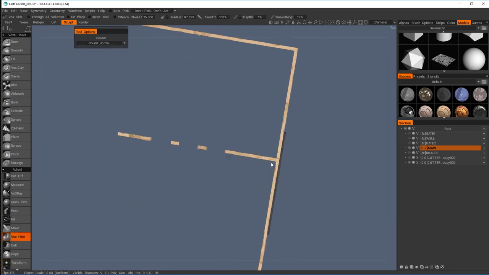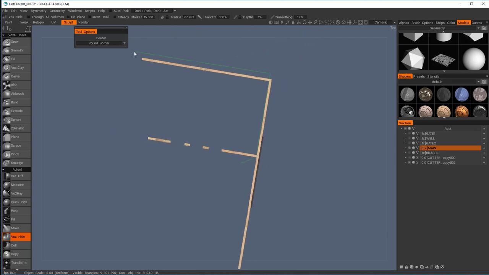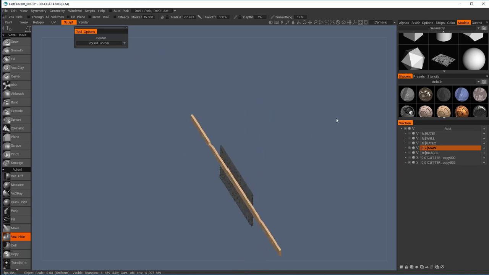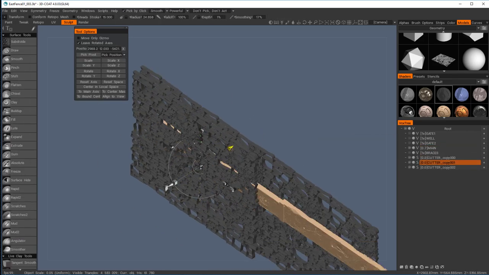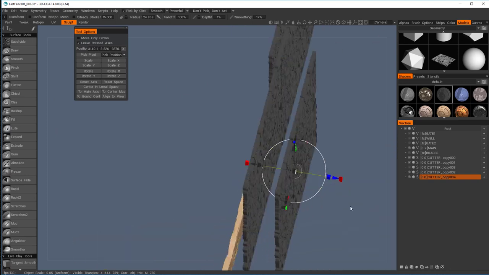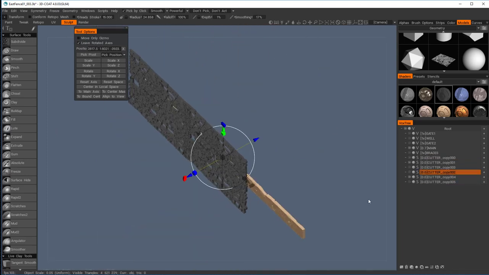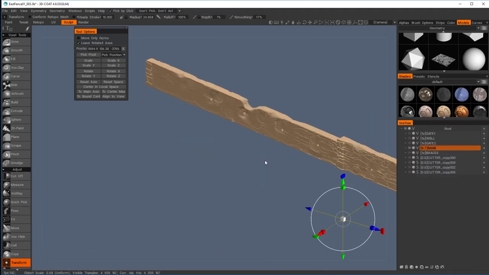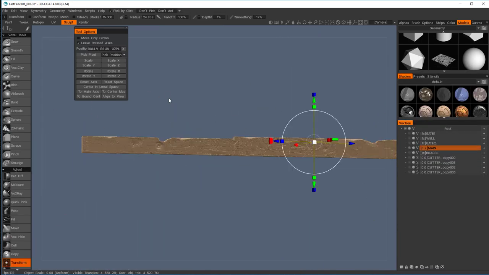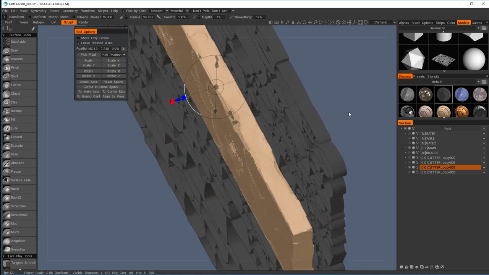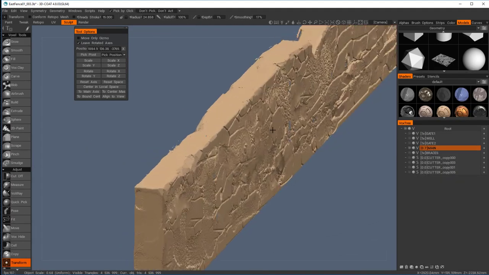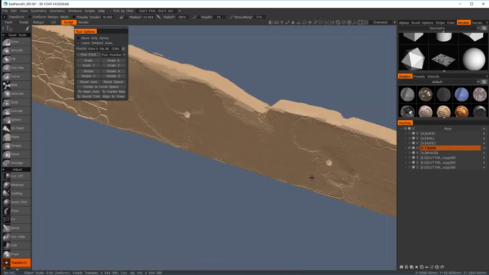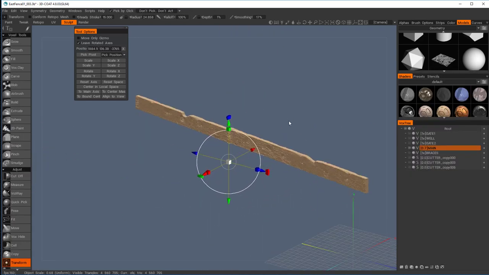So one thing I decided to do is I decided to go ahead and hide the stuff on this side. So I'm going to go ahead and hide all this stuff. And that'll give me an easier way to kind of parse these along. Okay, this wall is done.